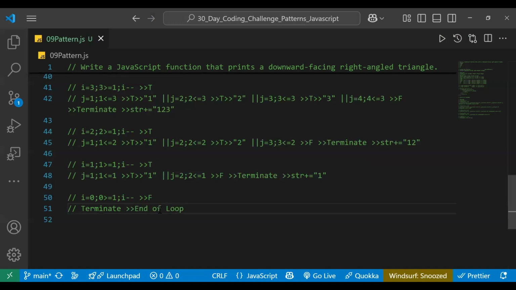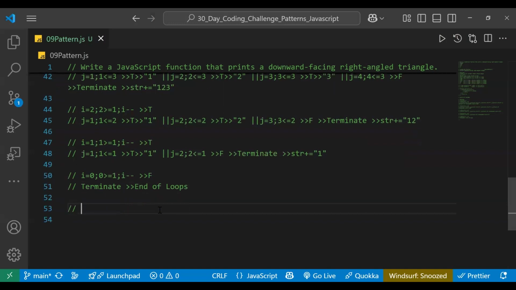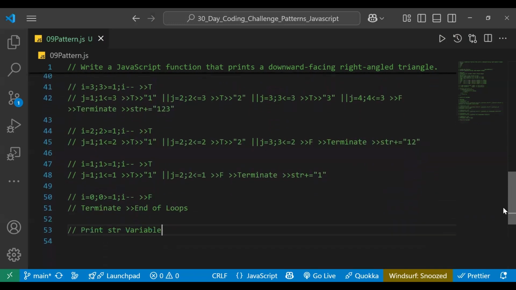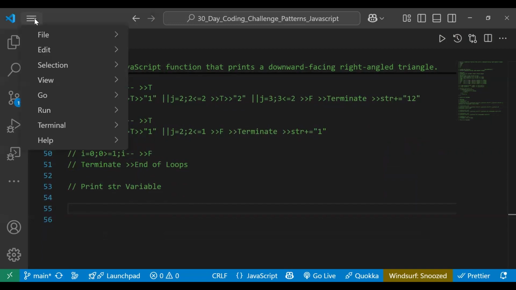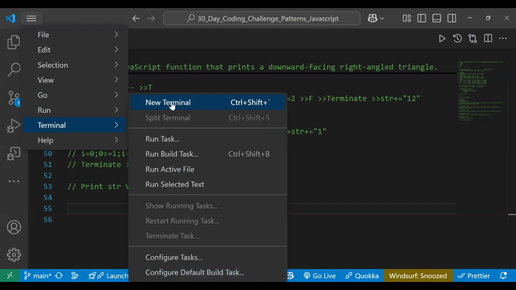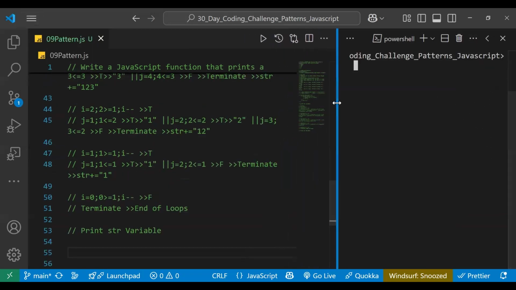So I will just write here end of loops, okay? And as I said, once execution is done and loops are terminated, we are going to print our str variable, okay? That is what we have done here. Now, the same thing we are going to do inside our function, okay? So let us come here and proceed with our function. Before proceeding with the function, we are going to open our terminal here. So I will open a terminal and take it a little to the right, okay?